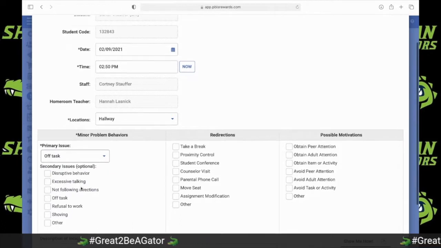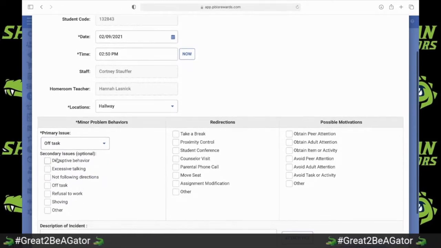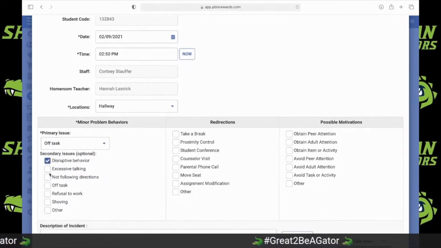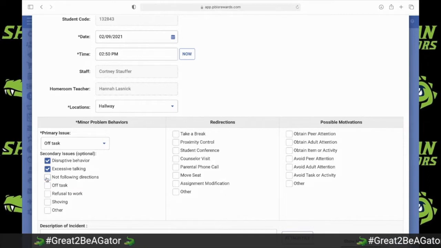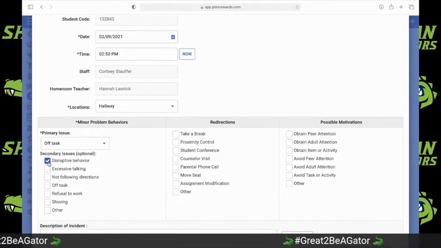Now, if there is a secondary issue, you can checkbox multiple of these. Again, this is not a concern, but I just wanted to show you that that feature is available. I'm going to uncheck them as we're only going to worry about a primary issue right now.